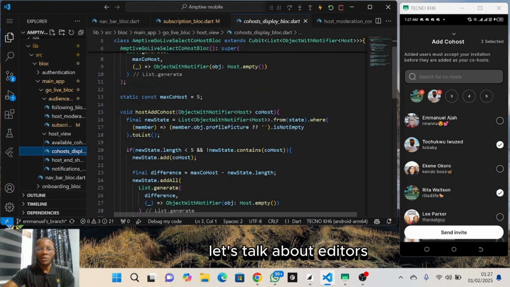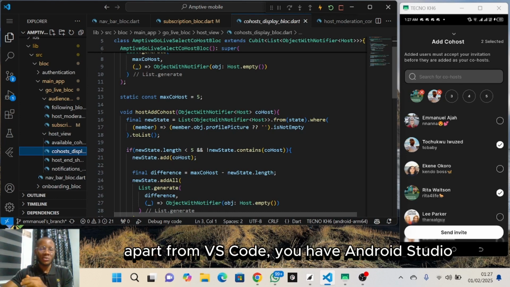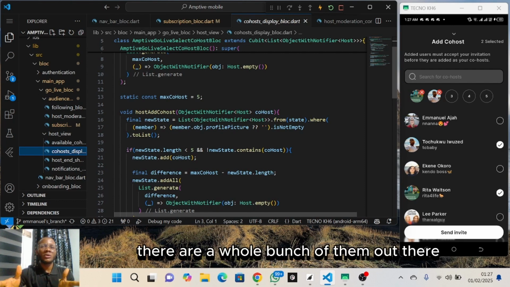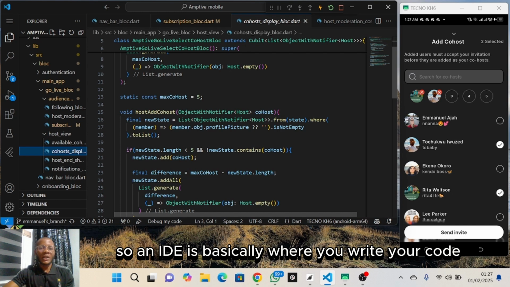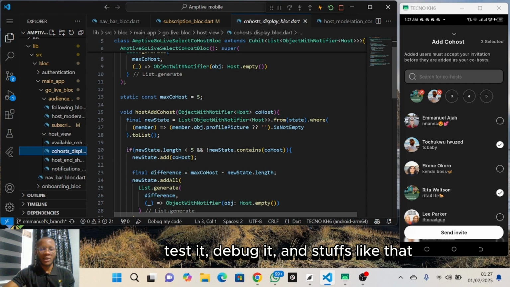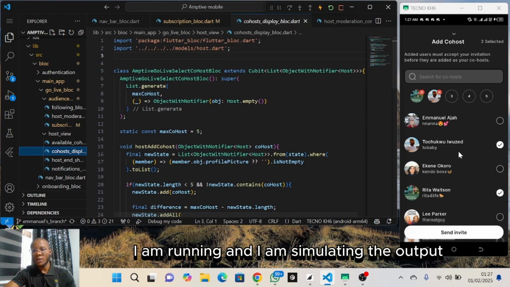Let's talk about editors, right? Let's talk about IDEs. An IDE is an integrated development environment. Apart from VS Code, you have Android Studio, you have IntelliJ. There are a whole bunch of them out there. So an IDE is basically where you write your code, compile it, run it, test it, debug it, stuff like that. So you can see I am running this code I have here. I am running it and I am simulating the output on my real device.